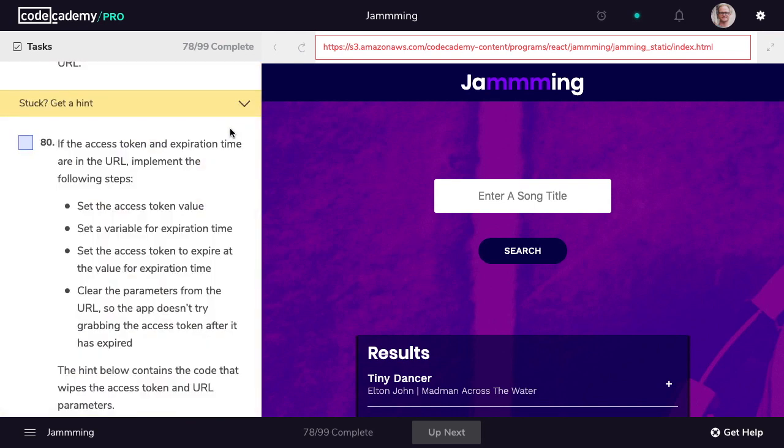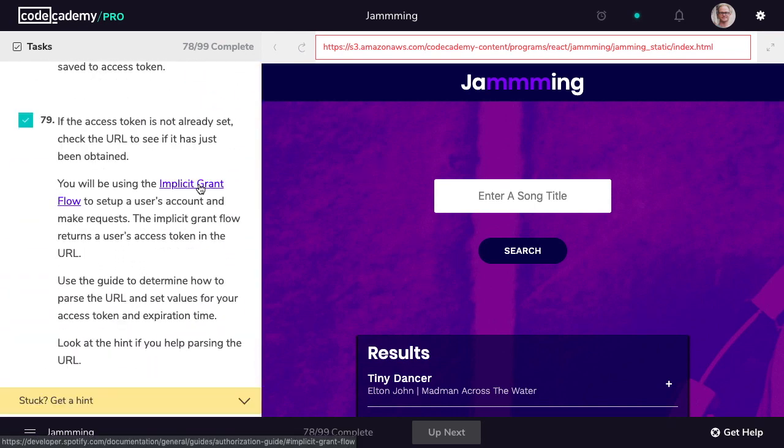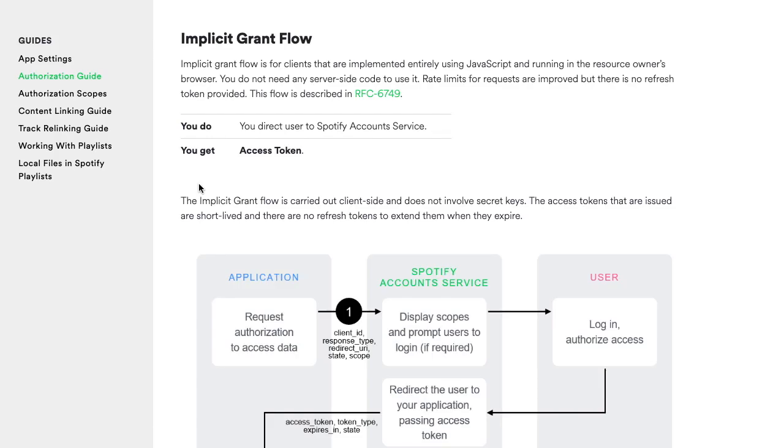So I'm going to go ahead and close up this hint, and I'm going to click on this link to implicit grant flow. And so implicit grant flow is for clients that are implemented entirely using JavaScript and running in the resource owner's browser. We don't need any server-side code to accomplish this. So here's what we do. We direct the user to the Spotify account service, and this is what we get, the access token.